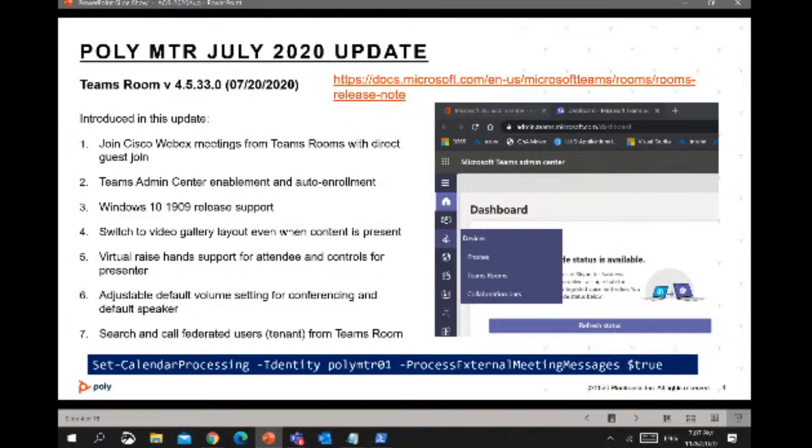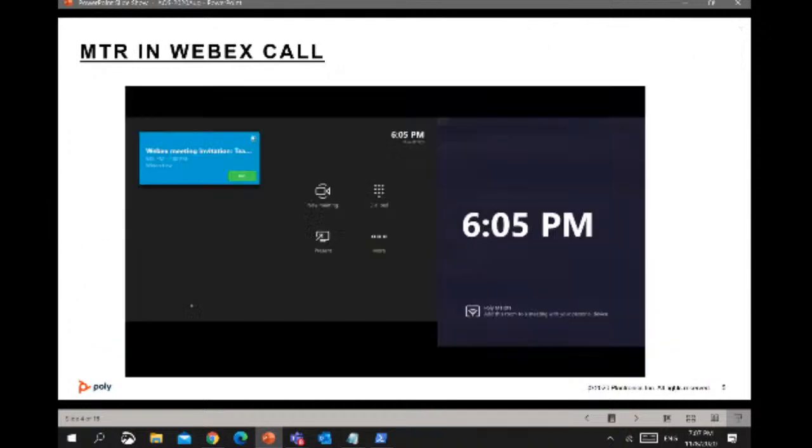And you can read more about this particular release in the URL that I provide up there. It's actually the release notes for this particular device.